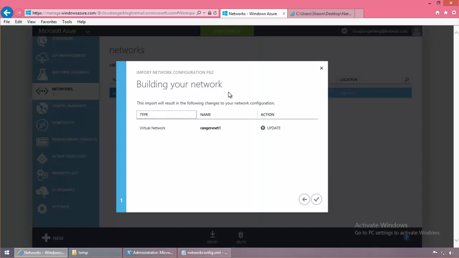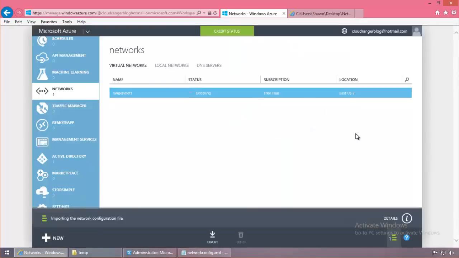What you can see over here is that this import will result in the following changes. It's actually telling you that it is going to update your Ranger VNet 1 network that you already have. So we'll say, okay, we do want this update. It's a very interesting way to remember what's going on when you import this file. So let's go ahead and import this configuration file.